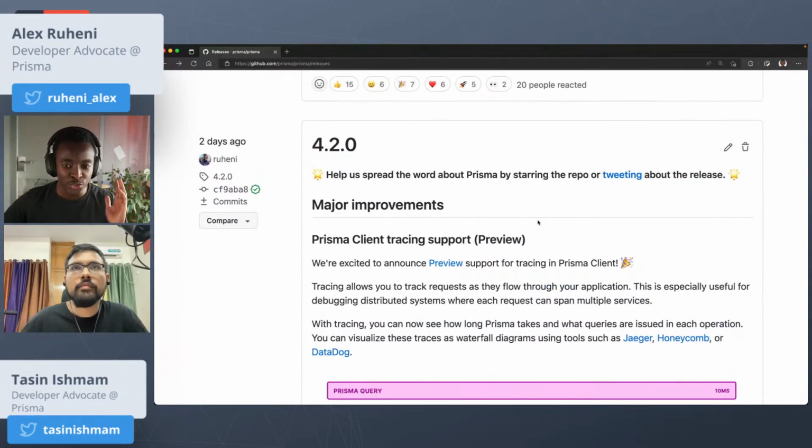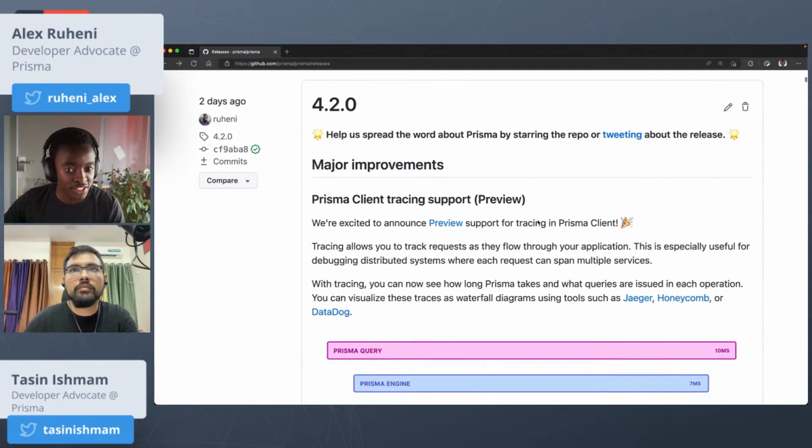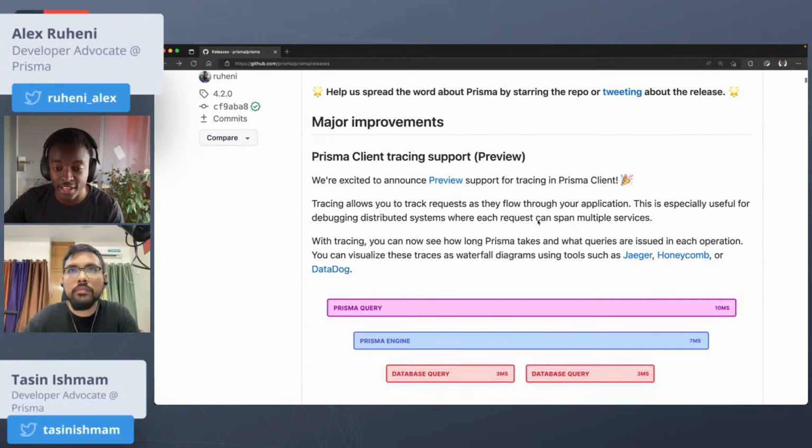So one of the features that we released on Tuesday was tracing support for Prisma Client. And tracing is a really cool feature that allows you to track each and every step of a request in your application. So you can use it to debug your application. I can't think of a concrete example, but if there's a slow request, you can see the exact request that's slow and then how you can optimize the specific request.